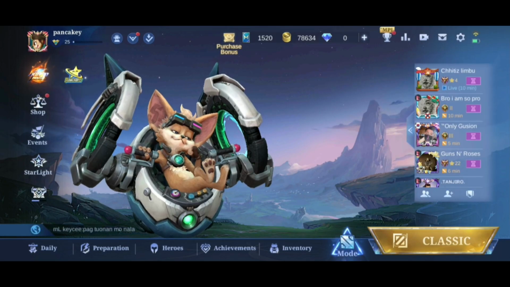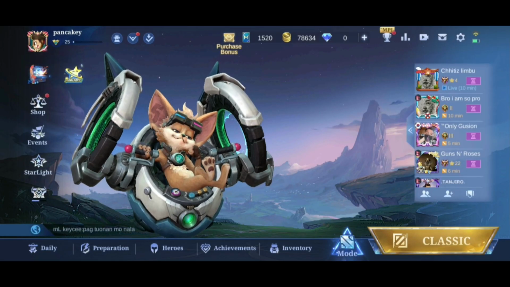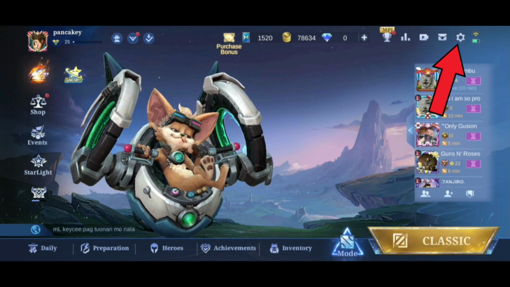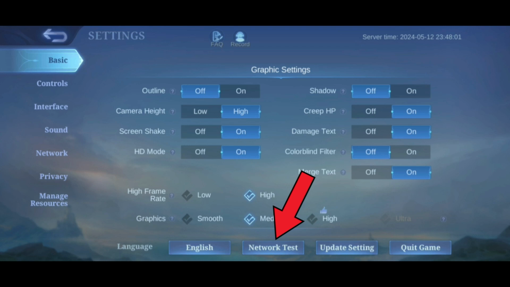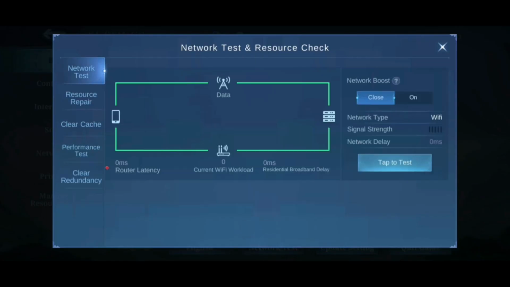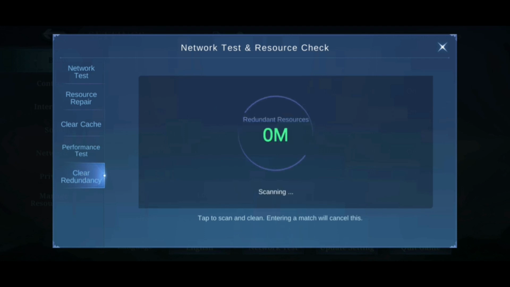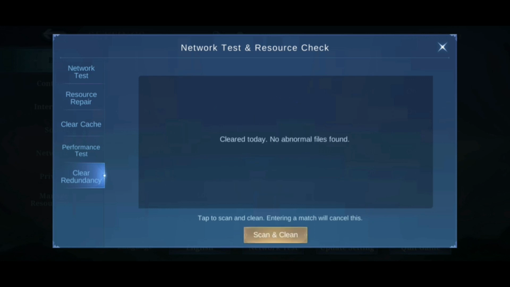You can also use another way to remove data that are no longer needed in Mobile Legends. Now tap on Settings icon. Then tap on Network Test. Select Clear Redundancy. Tap on Scan and Clean button to scan the data. This might take some time depending on the size of the data in Mobile Legends. And that's how you can remove data that are no longer needed in Mobile Legends.